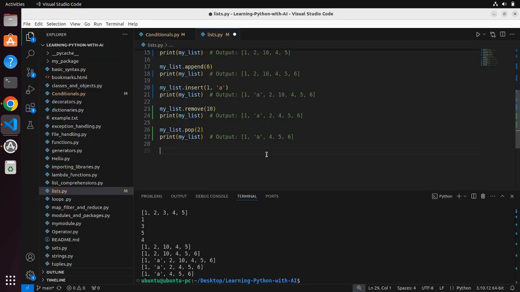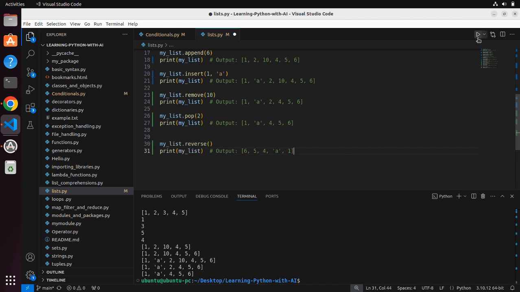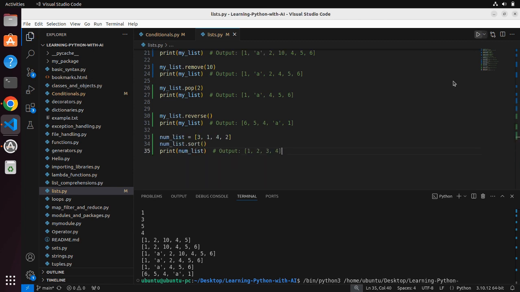Reverse reverses the order of elements in the list. Sort sorts the list in ascending order if all elements are comparable.